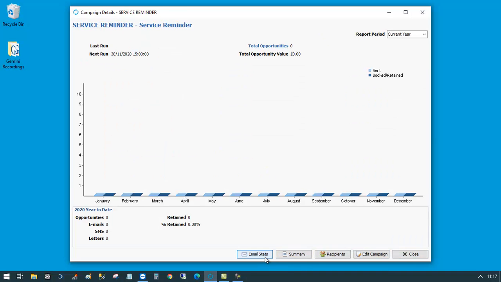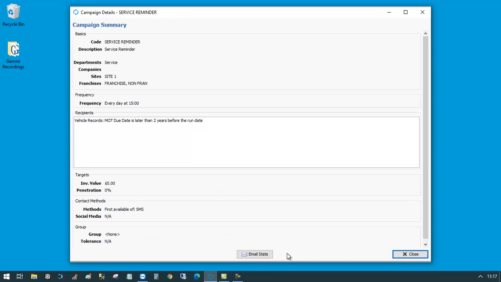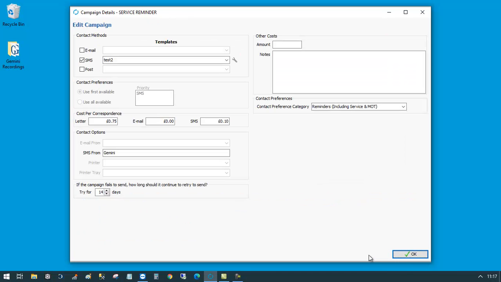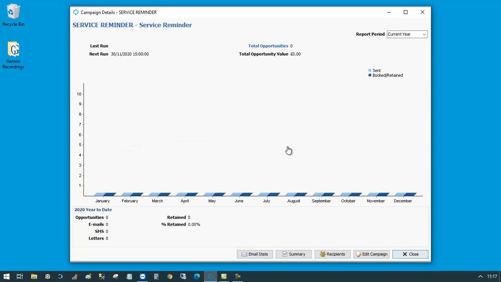You've got email stats. So if you want to see any of your email stats, like your bounced, delivered, all of that stuff, you can go in there. You've got a summary of your campaign, so it just gives you a summary of what is running. And you can also go to edit if you wanted to change anything, like who the email was coming from, or what the email, the text or the letter was actually sending. So if you want to change some text on there, maybe a new address or new number, it can all be done in here. That's on a reminder.